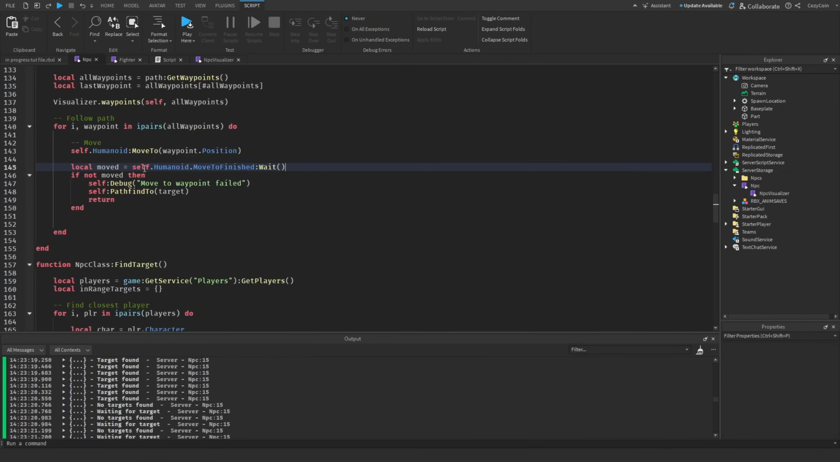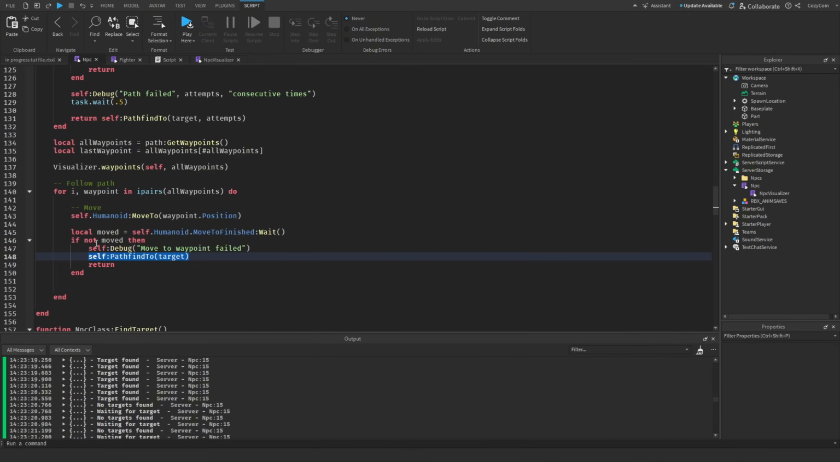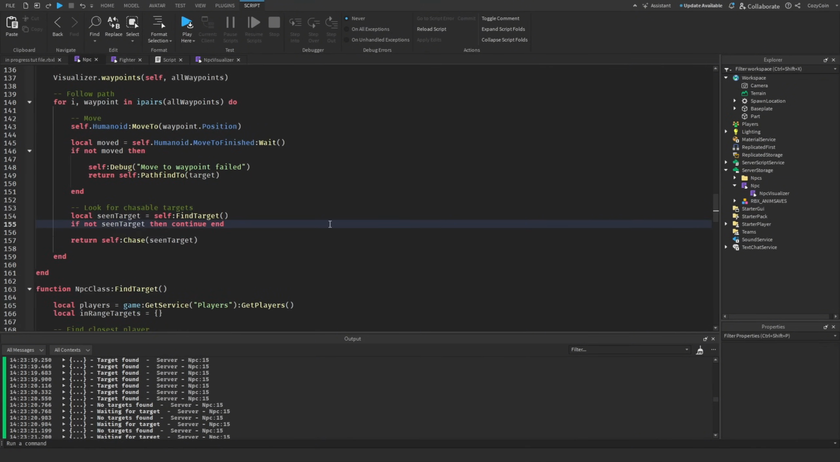And if this does fail, then this will return as like a nil or false value. And so if we did not successfully move to the point, then we're going to debug saying that the move to waypoint failed, and then we're going to just repathfind to the target. So if we're walking along the path and we see someone in our vision, then we're just going to return with our chase method to that new target because we can chase them.